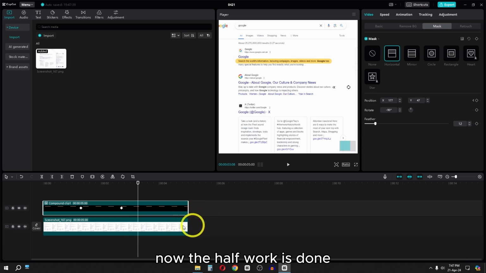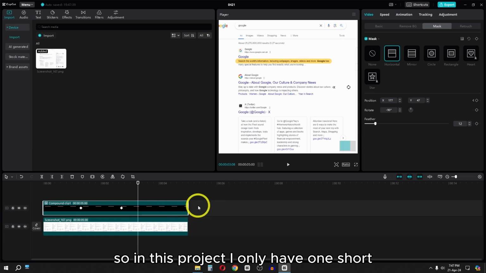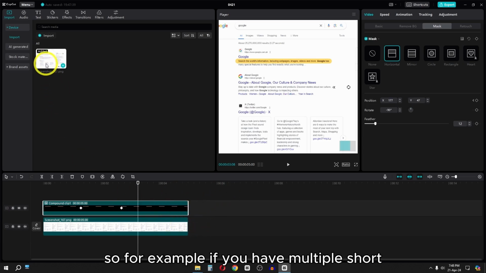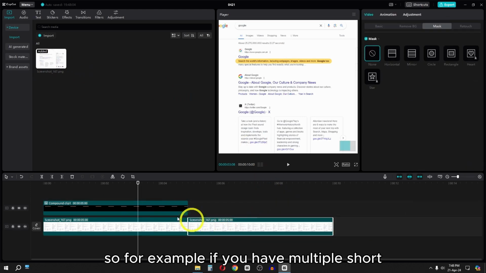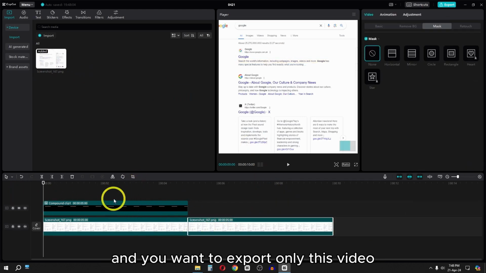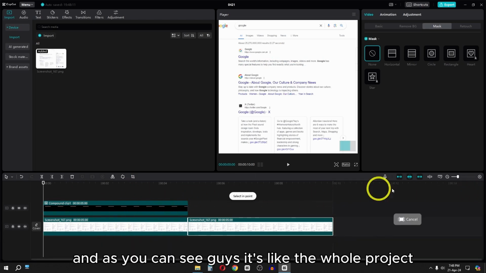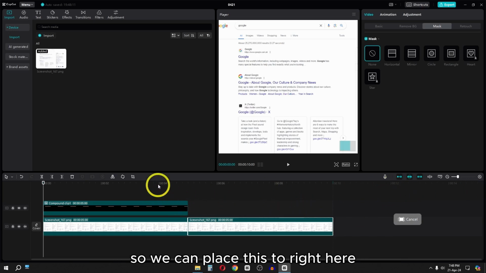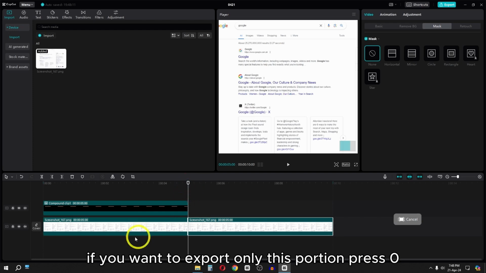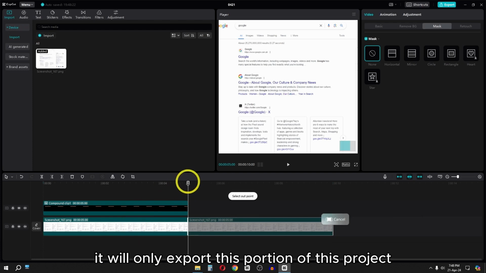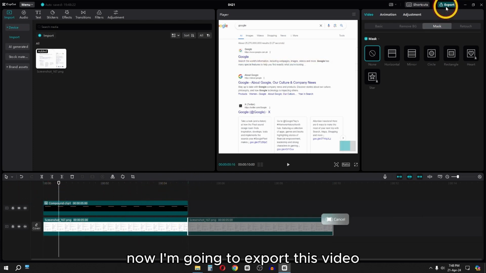Now the half work is done. So in this project I only have one shot. For example, if you have multiple shots and you want to export only this shot, we have to press I, and as you can see guys, it selects the whole project. So we can place this right here. If you want to export only this portion, press O, and now it will only export this portion of this project. Now I'm going to export this video.